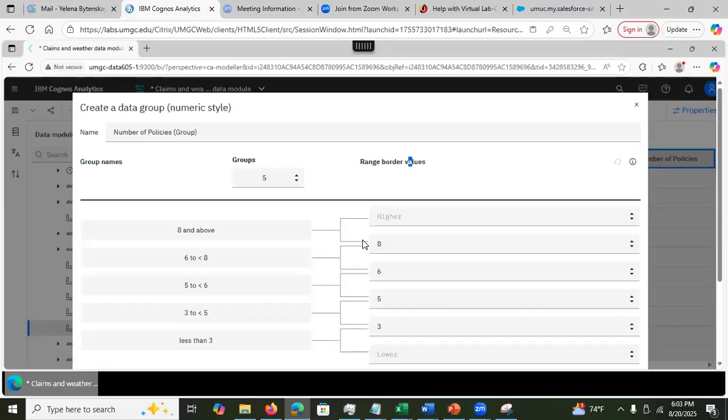What if I have somebody with 100? See? I'm probably going to put them with 8 or above. You're going to look at whether your data is skewed. Sometimes you want to do this. Okay.